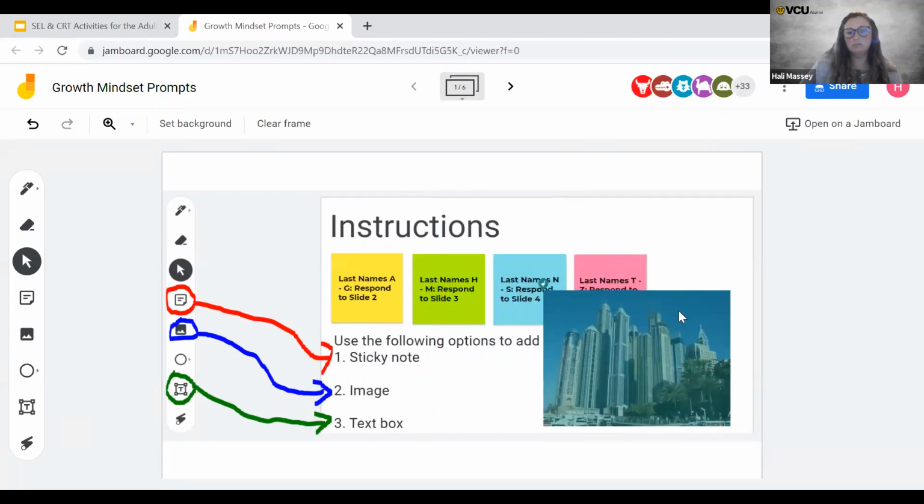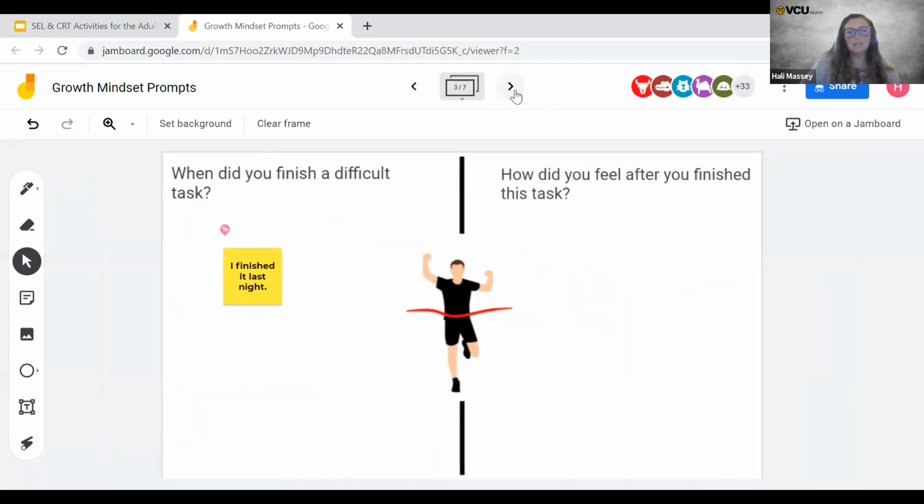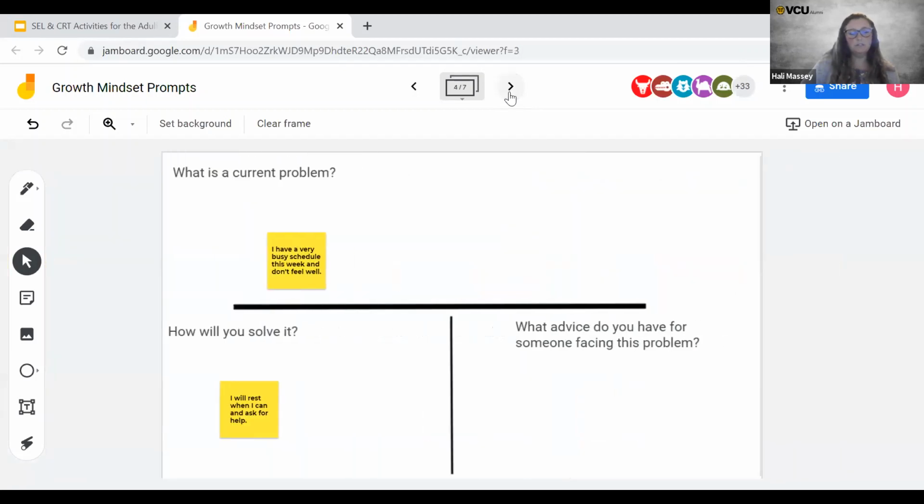Oh, someone's moving it. Okay, there we go. And I'll see how things are panning out. Okay, we got one. Good. Yeah, I like the sticky notes because you can color coordinate your responses, which is kind of nice.